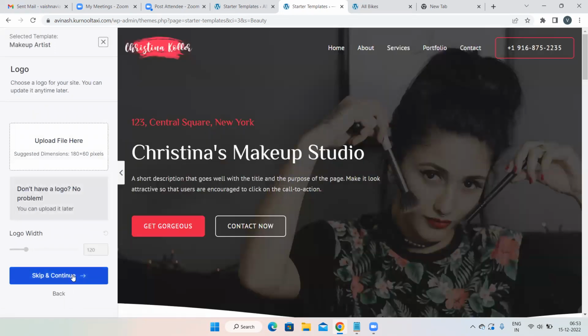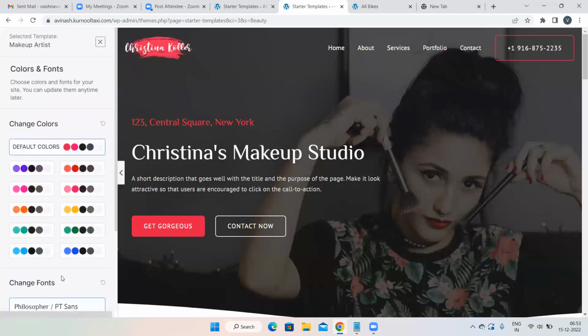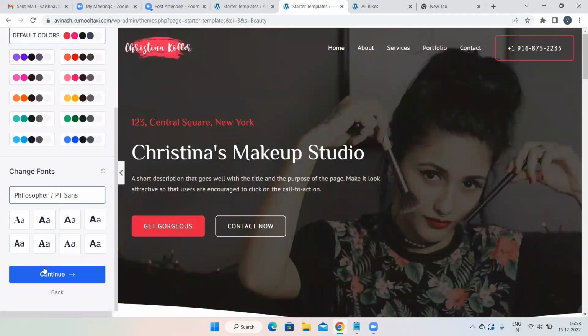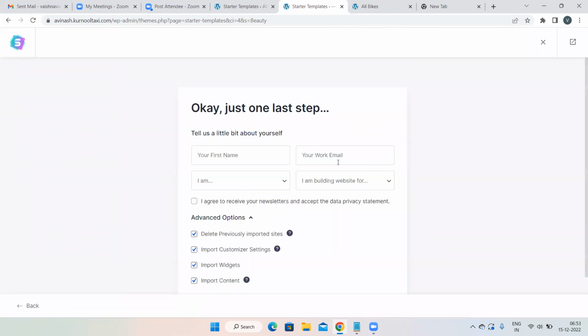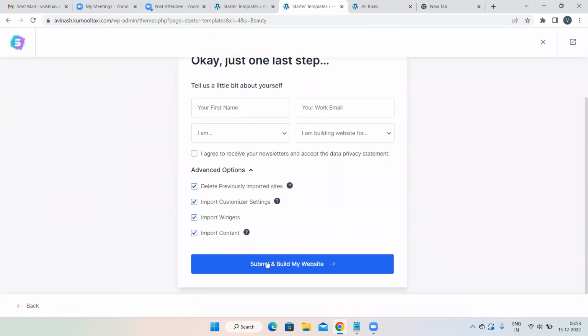Then again, skip and continue. You need not upload anything over here. You can do it later, as I said. Then click on continue. Default colors, you can keep as they are. If you want to change the colors, it's up to you. Just play with it. Then click on the continue option again. You need not fill this form. Just click on submit and build my website.